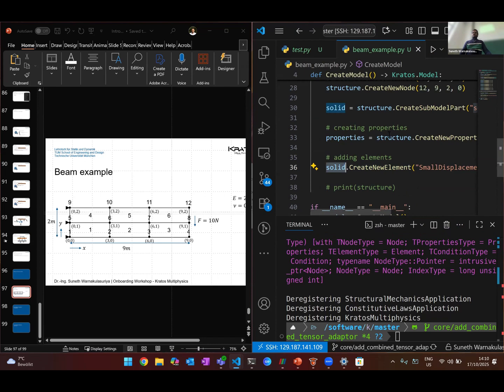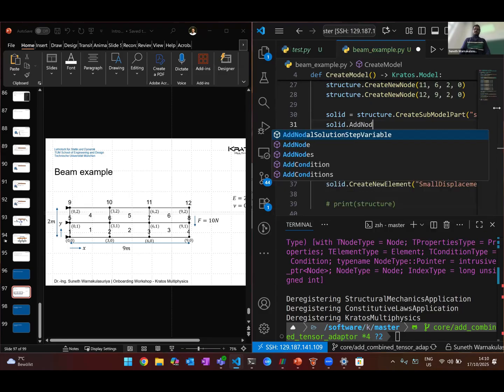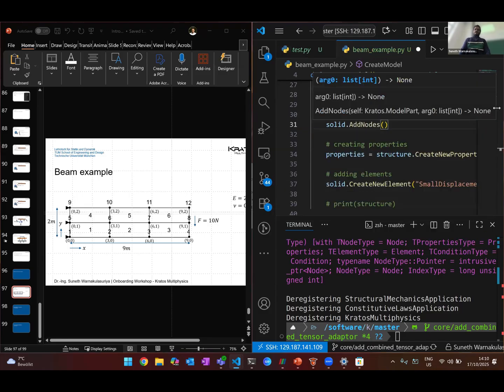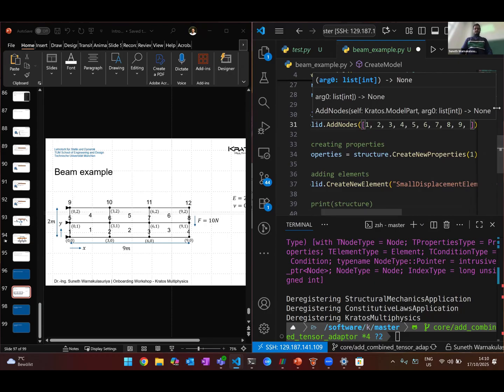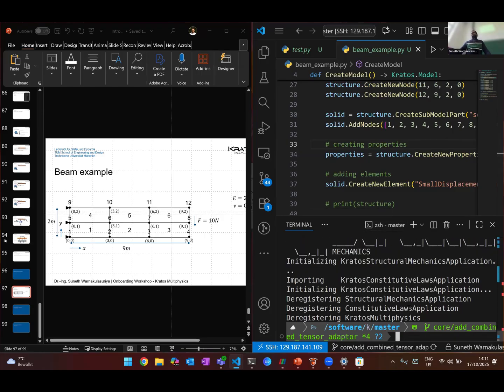So first, what you need to do is add here solid.add nodes. Here, give the list of IDs, because submodel parts don't need to create them again. It just needs to say that these nodes are also used in the submodel part. So you just need to give IDs. 1, 2, 3, 4, 5, 6, 7, 8, 9, 10, 11, 12, like that. Because this is the domain one, we need to add everything, so we will use every node. So this is how you add the nodes. Now it should not give any errors. Let's hope. Yeah, it runs.